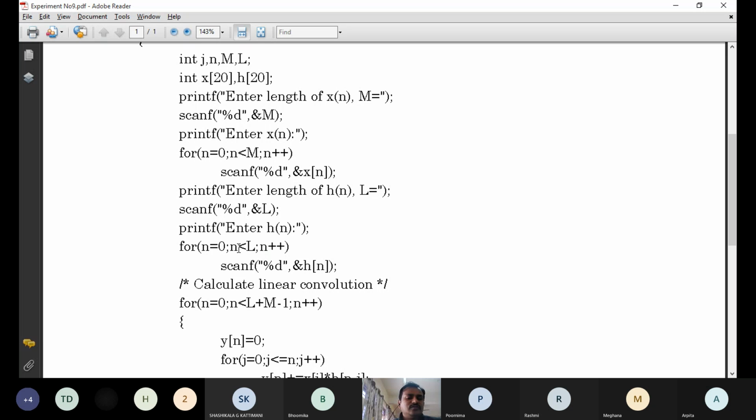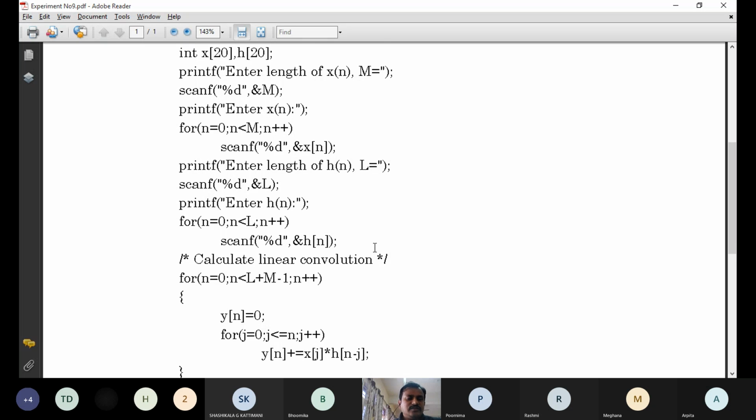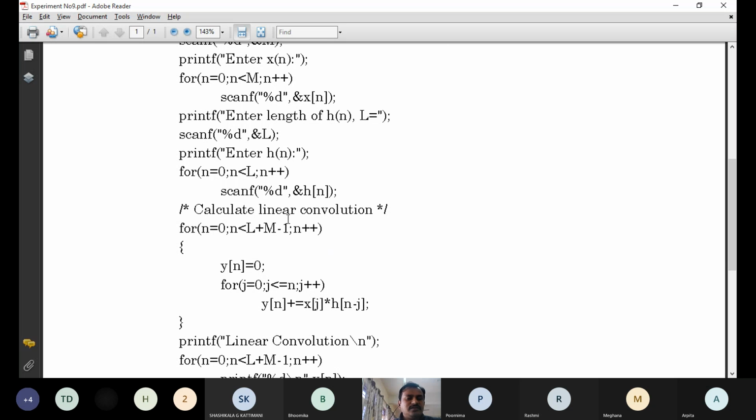So we need to begin from 0. So it is n less than L, n plus plus. So scanf percentage d, h of n. So we have read the values of two signals, x of n, h of n, and the respective length. Then perform the calculation, and we know the calculation step, it is what?